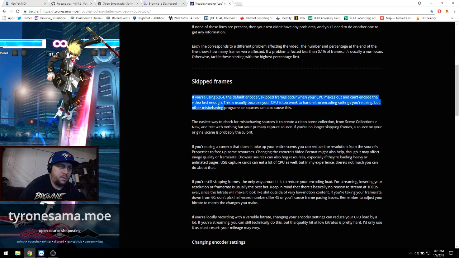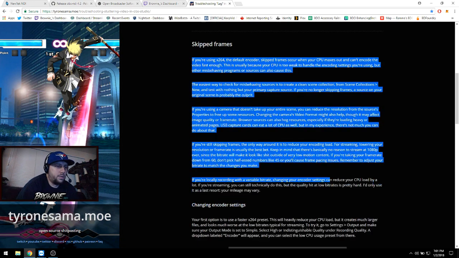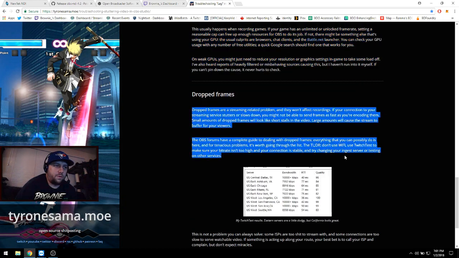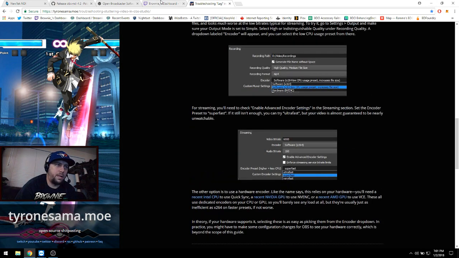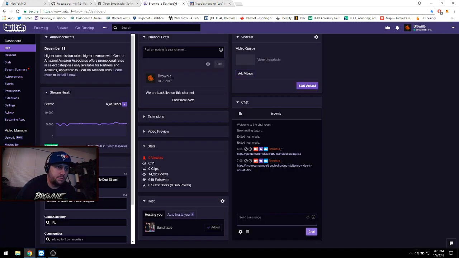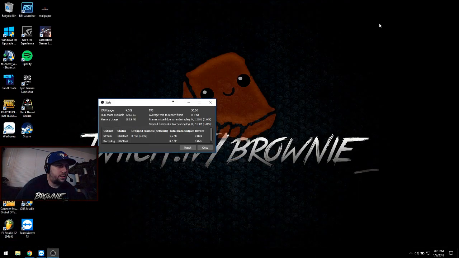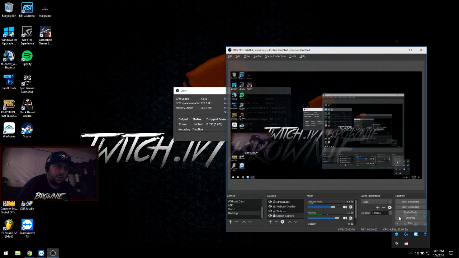Skip frames is CPU load. So if your CPU is maxing out, you'll skip frames. If you're lagging frames, it's GPU. If you're dropping frames, it's internet. So, like I said, that's an important page to have, and I'll make sure I post that in the description. I did. And so, like I said, this little description thing on the stats is going to be important.